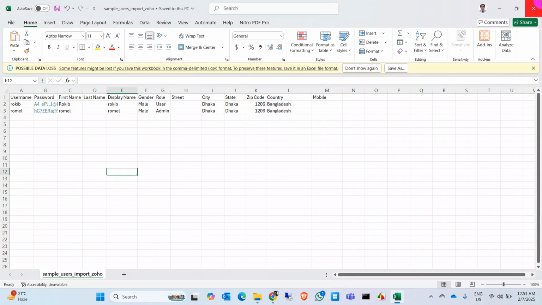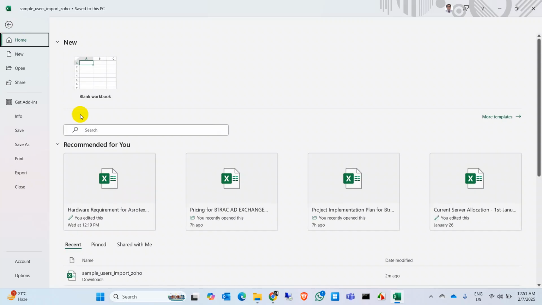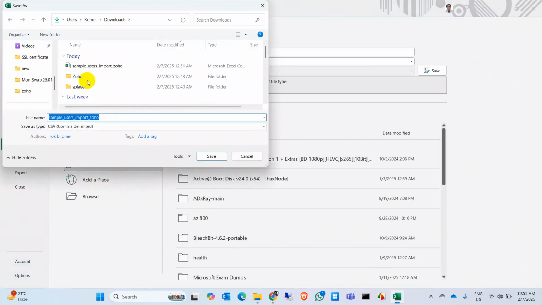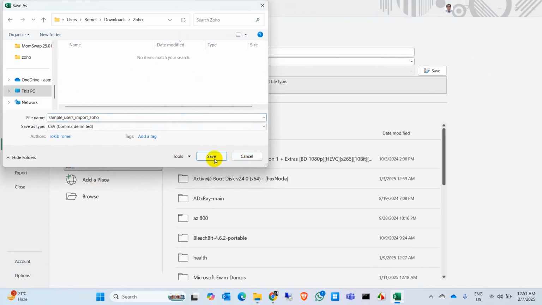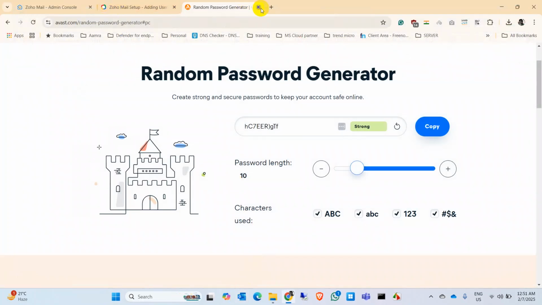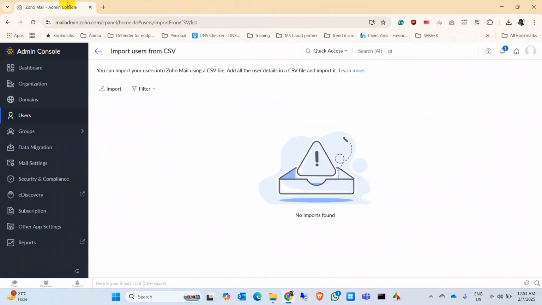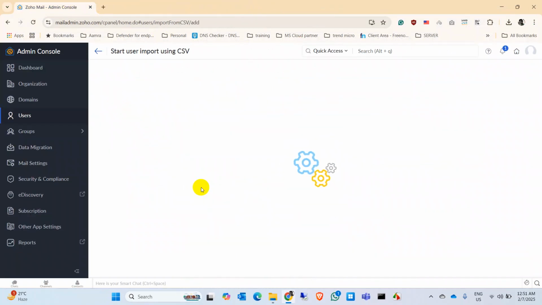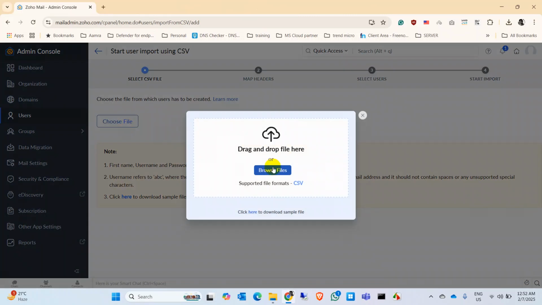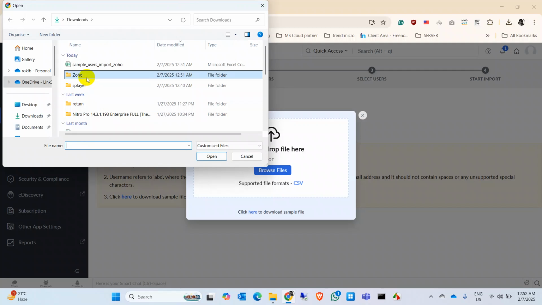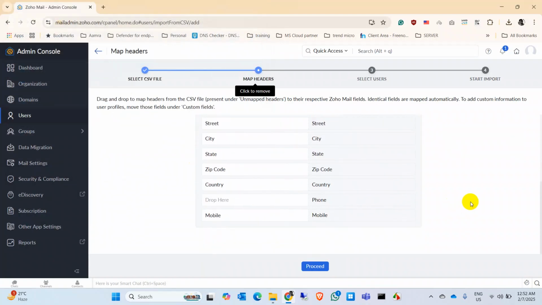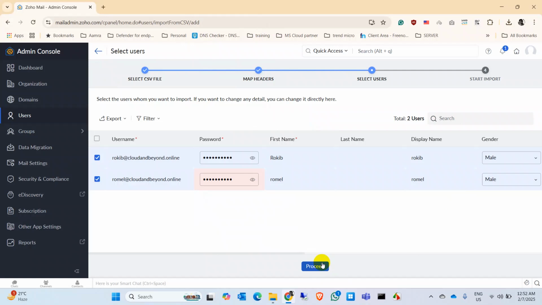So save is done. Let me save it into my Zoho folder. Okay, now you can close this out. Now I can import this CSV file. Click on import, choose a file, you can browse for the file. Okay, now click on proceed.